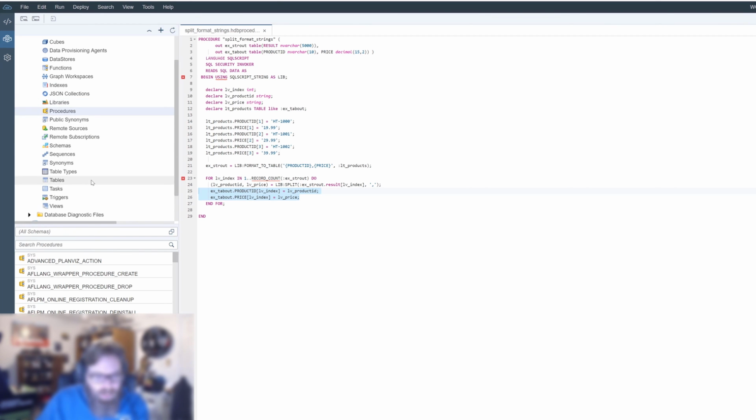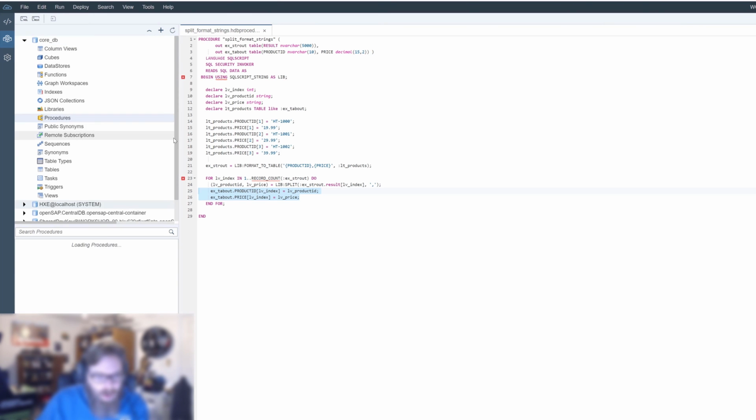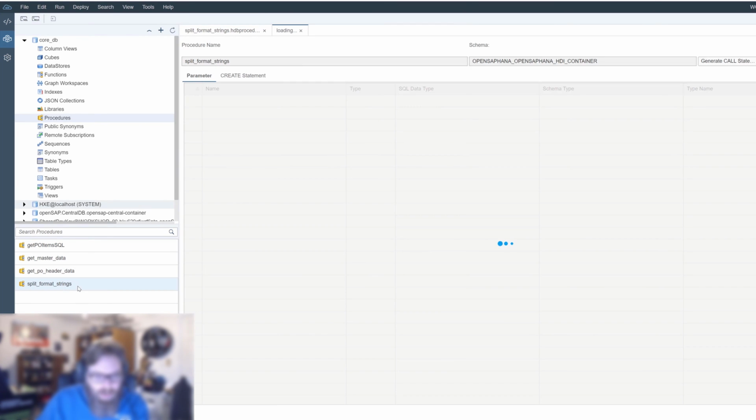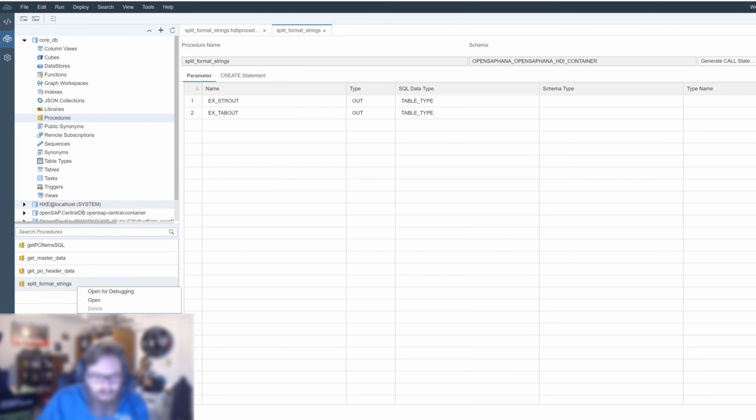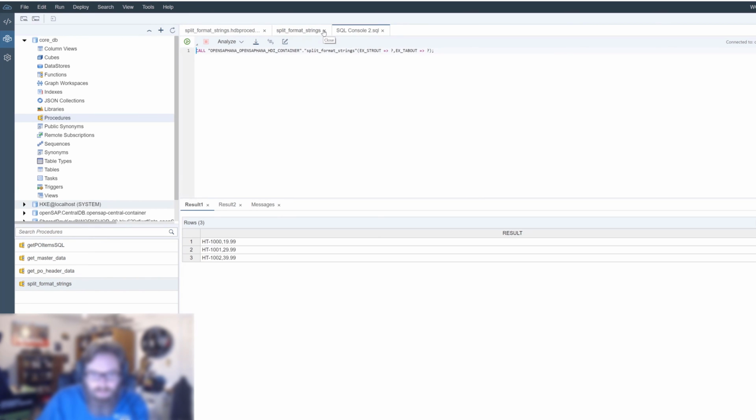Come here to our procedures. Oh, this is the wrong connection. Let's go back to our container, and then we'll see this split string format. Let's do a call statement and execute that. And what we see here is result one is our string table.